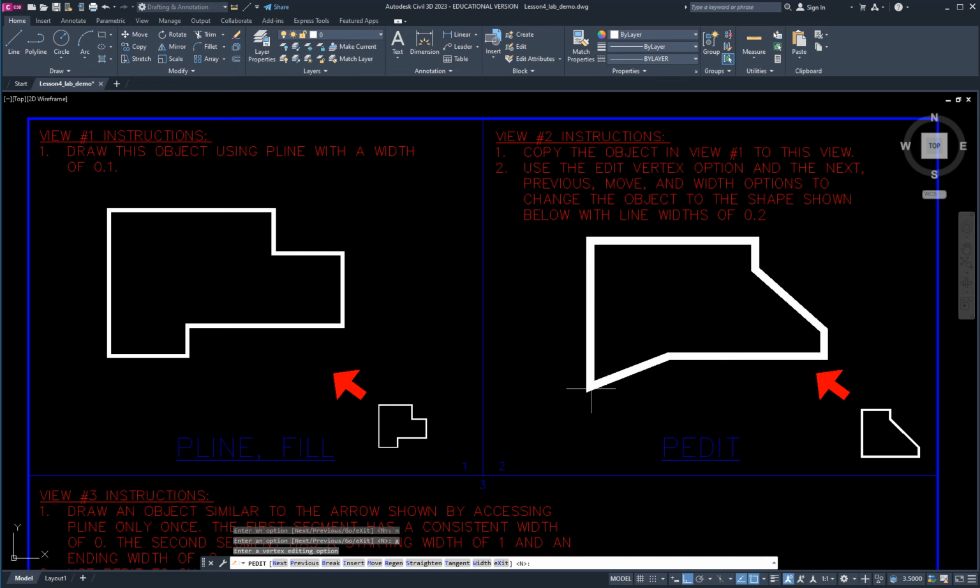And now this one, so I'm going to edit vertexes again. I want to do next. There I am. So this is my next vertex, and I want to move this one, and I'm going to move it up here. Oop, like that. I'm getting close. All right, from that. So that's the P-edit command.